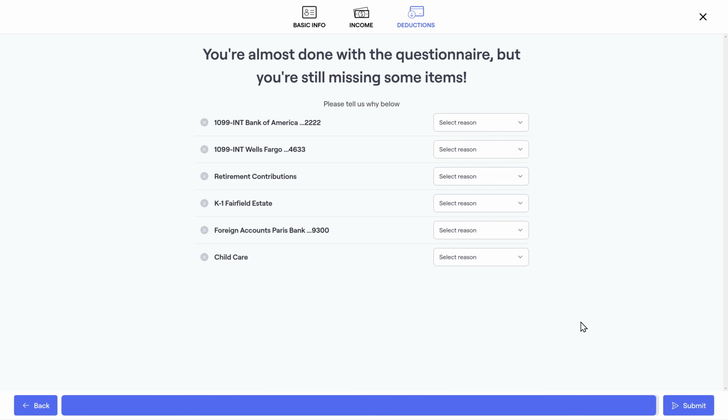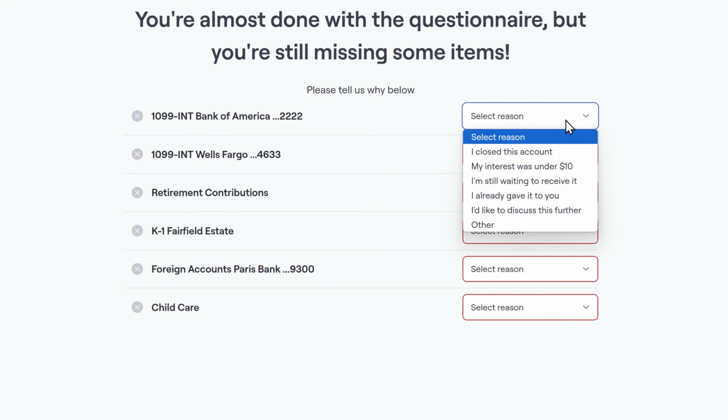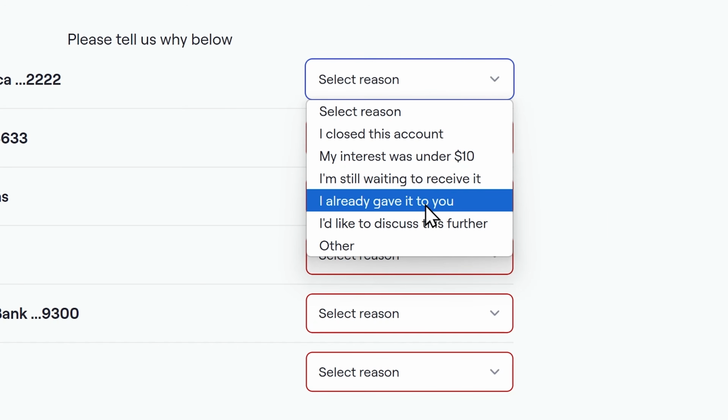But wait, what about all this stuff, John? You had it last year, where is it? Now, if John tries to submit, look at this. Not so fast, John. So for each of these items, John's got to provide a reason for why he doesn't have it. First on this 1099 interest, possible reasons are, closed the account, interest was under $10, haven't received it yet, already gave it to you.